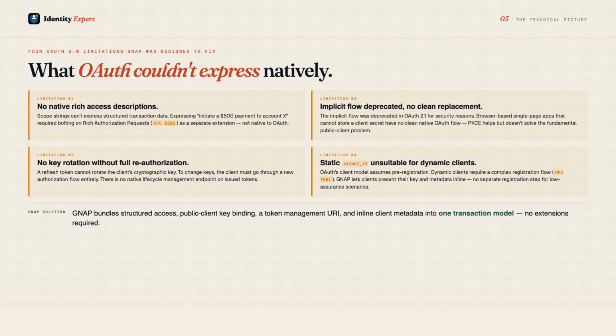Second, the implicit flow was deprecated in OAuth 2.1 with no clean browser-based replacement for single-page applications that cannot keep a client secret. GNAP's key-bound transaction model is designed for public clients from the start. Third, OAuth has no native key rotation. A refresh token cannot rotate the client's key, you need a new authorization. GNAP's token management URI on every issued token gives the client a dedicated endpoint to rotate, revoke, or introspect tokens without a new grant flow.